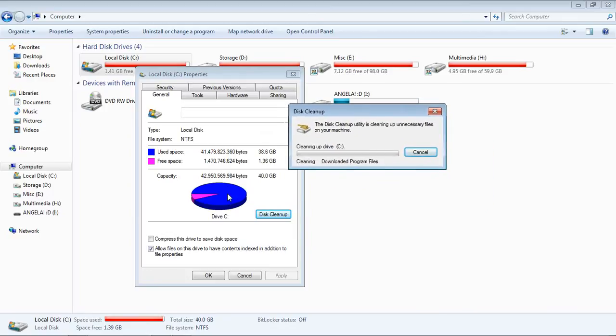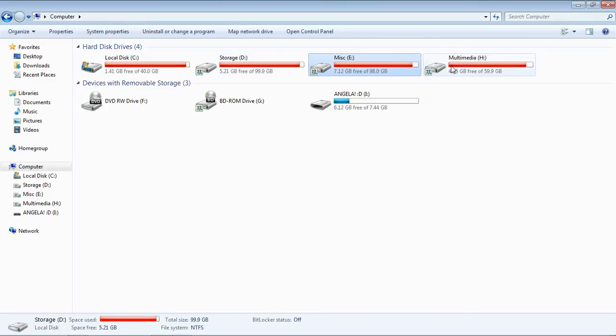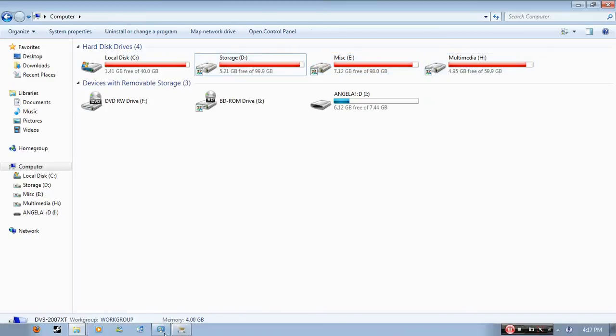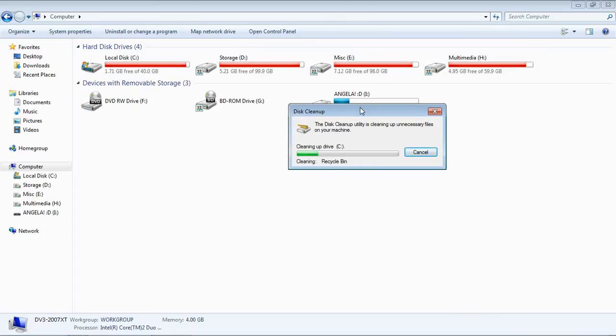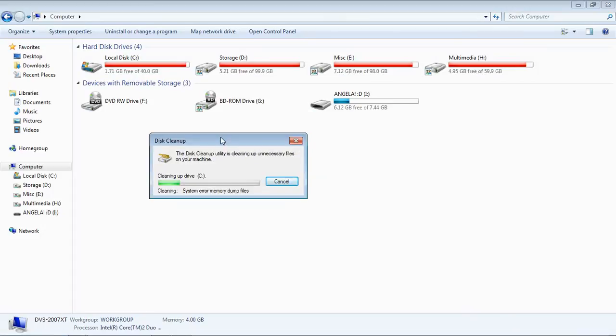Now with these other hard drives, you can't actually do that because they're partitions, which means they're just split slave drives. They don't actually house any operating system. So with this one, we only focus mainly on C, unless you are actually running multiple Windows.